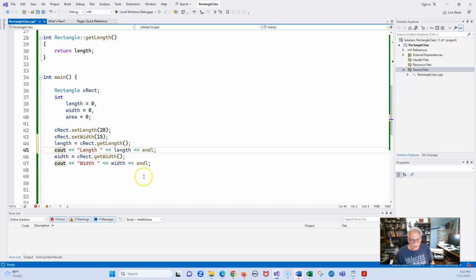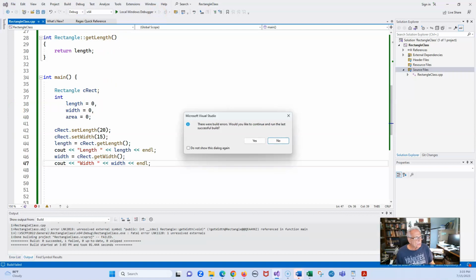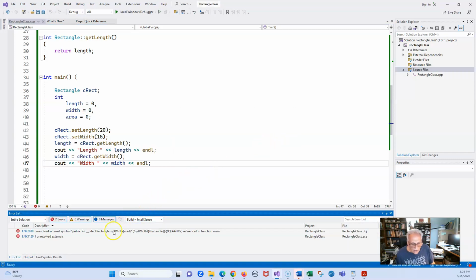So width equals get width. So now we're doing good. Let's run this program again, see if we have 20 and 15. And there's errors. Awesome. So let's see what the error is in here. It says unresolved symbol in public in here, get width in here. So that is not good.